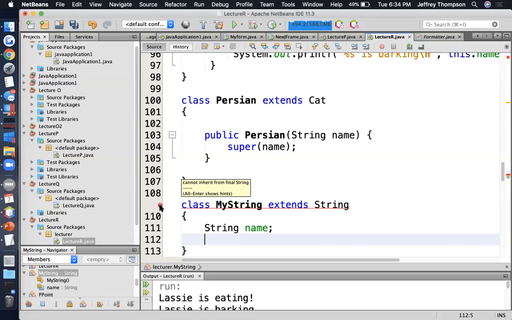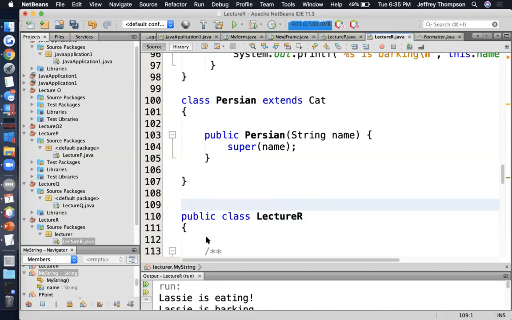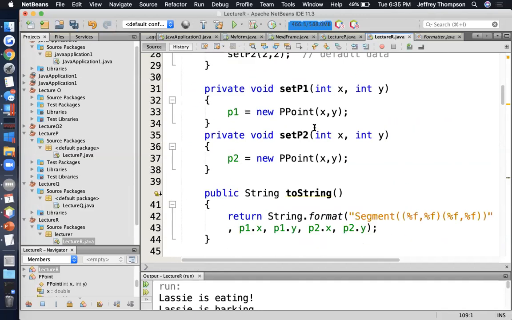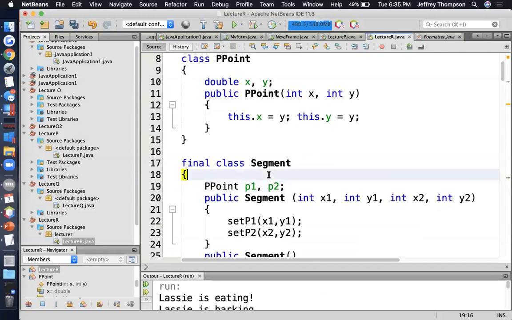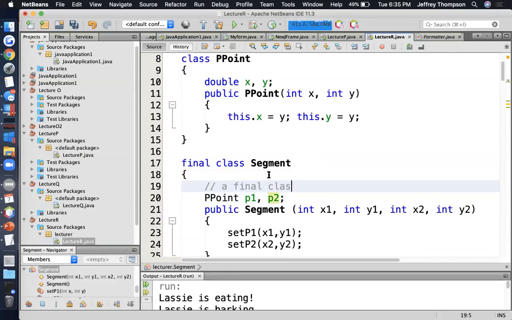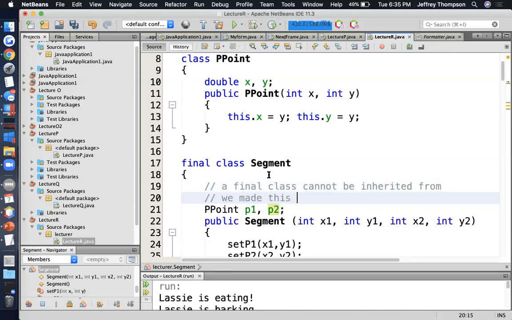All right, so if you mark a class as final, I made a mistake on what final means. Final does not mean that the data is fixed. Final means that it cannot be inherited from. So up here, when I made my segment a final class, wherever that was, right here, a final class cannot be inherited from. We made this class final because we weren't planning on inheriting from it, but mostly just to get rid of a warning in the constructor. And there are probably better ways of fixing that warning than making the class final.